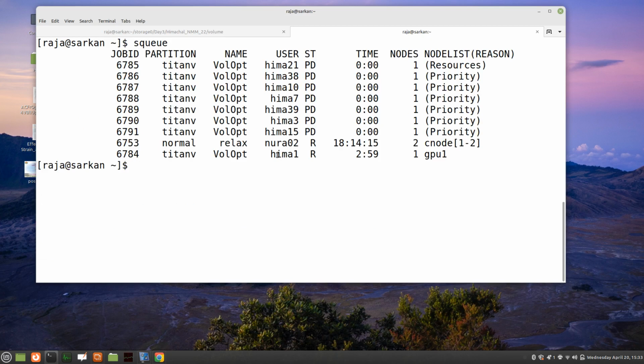So far, HEMA 1's calculation is running for the volume optimization, and there are 1, 2, 3, 4, 5, 6, 7. 7 other calculations are pending. Okay? Good, you are doing a great job. So all we are doing is volume optimization.